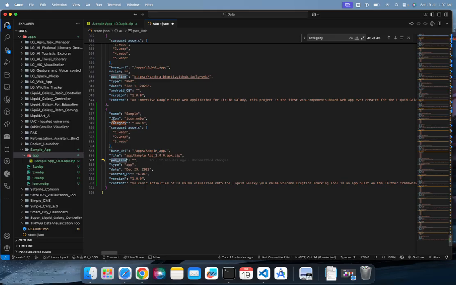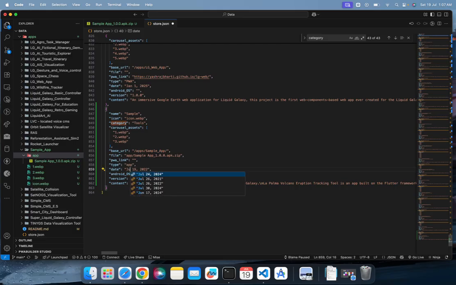PWA link not needed. This is not a PWA. Type is app, good. The date would be, let's put today's date, which is 19th July. So just the first 3 letters, JUL 2025. This is good. Just add the first 3 letters, date like this. Android OS, let's say Android 13. We are operating on 13 plus. App version 1 is good.